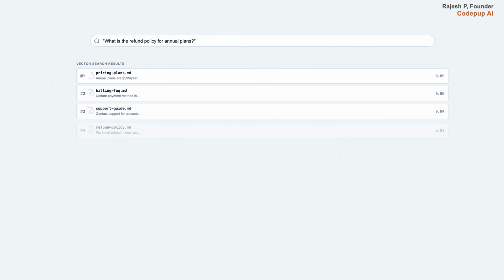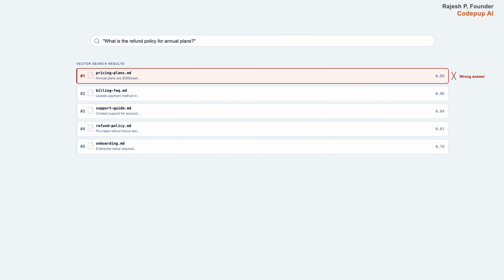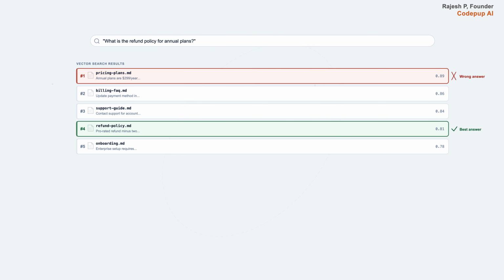You build a RAG app. A user asks, "What is the refund policy for annual plans?" Your vector search returns 5 results. The pricing page is number 1. The actual refund policy, buried at number 4.